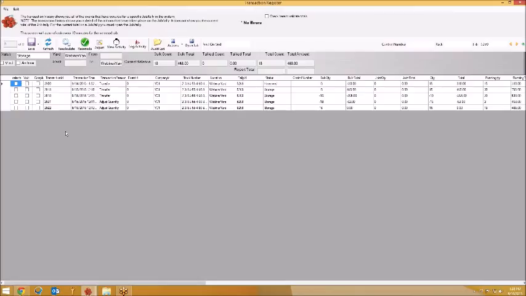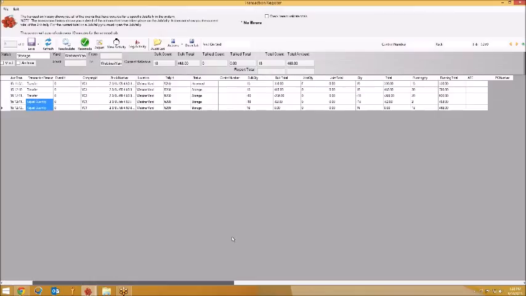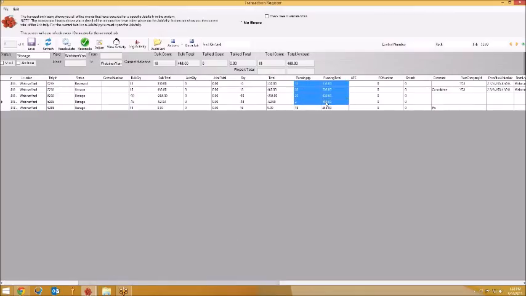The transaction register is a comprehensive list of every transaction that has affected the amount of inventory tracked by this job. As you can see, on this job there have been 3 transfers and 2 adjustments. By scrolling to the right and looking at the running quantity and running total, you can see how many joints and footage that a particular job had at the time of this transaction.